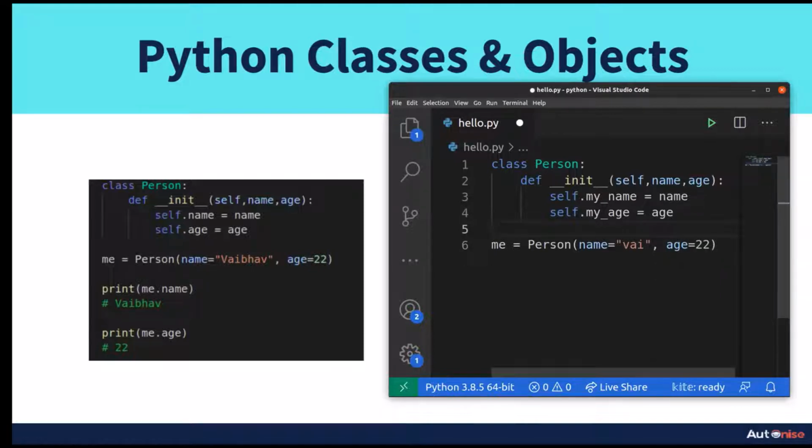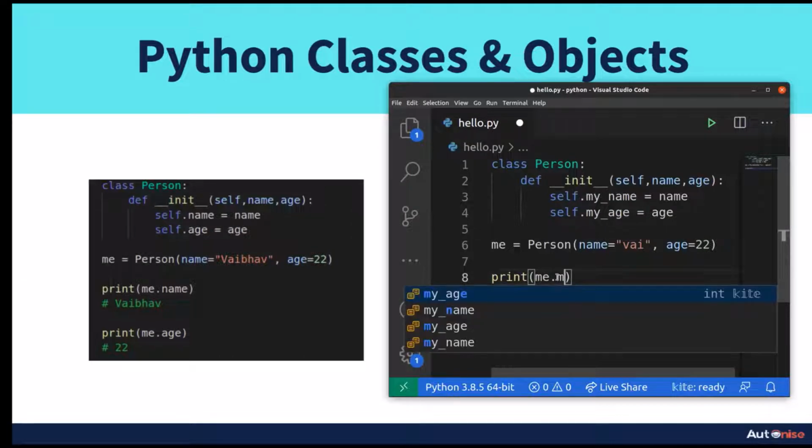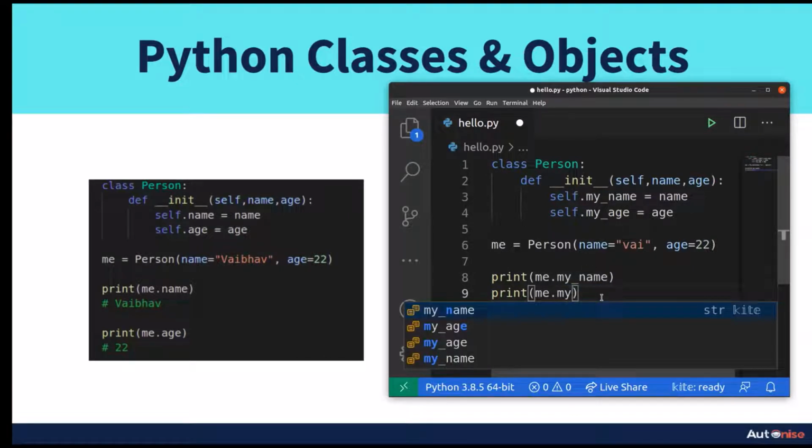Now let's see if we can access this my name property and my age property from our me object. As we saw in the earlier slide, to access a property of an object, we need to use dot. We can say me, this is the object. With dot, we are trying to access the property, and the property is my name. And similarly, in the next line, we can have another property called my age.